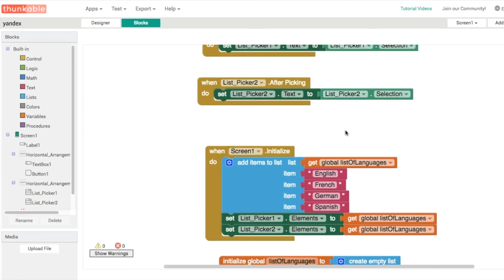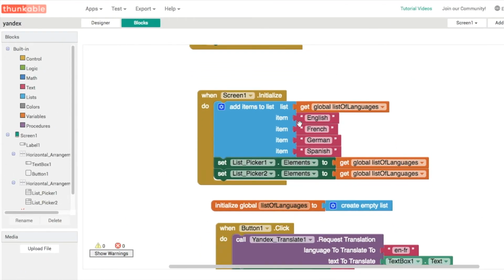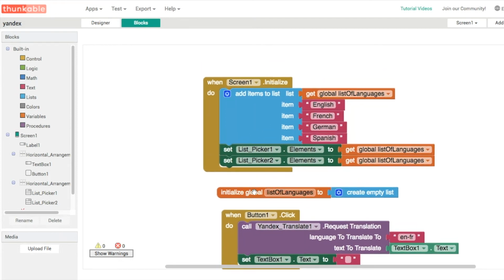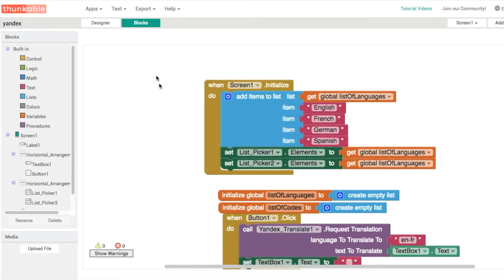So back in our blocks, we've got a little problem in that we've got the English words, English, French, German, Spanish, on our list picker, but our Yandex component expects these country codes like this. So what we have to do is create another list. Instead of languages, I'm going to call it list of codes, I think is a better name. That's going to be another empty list.